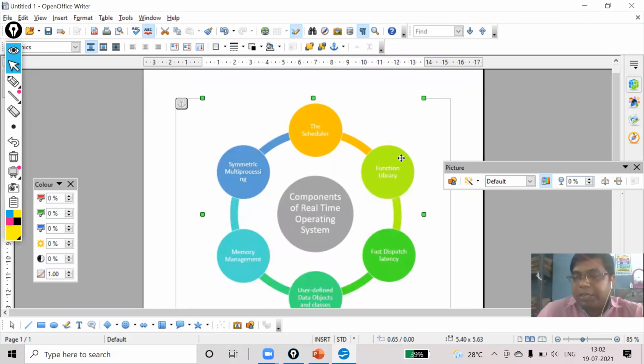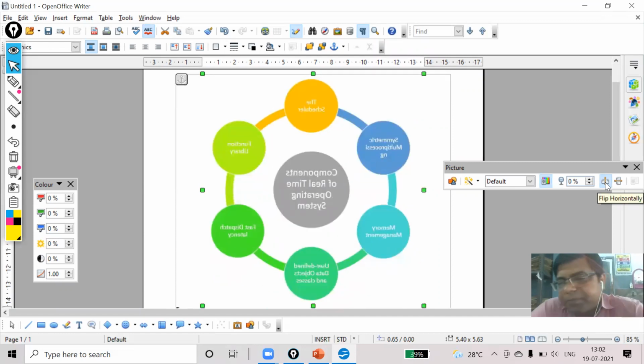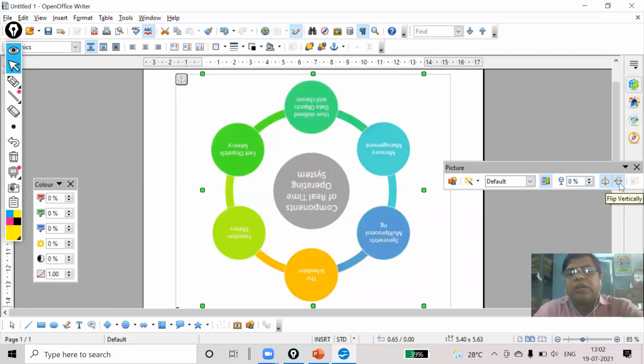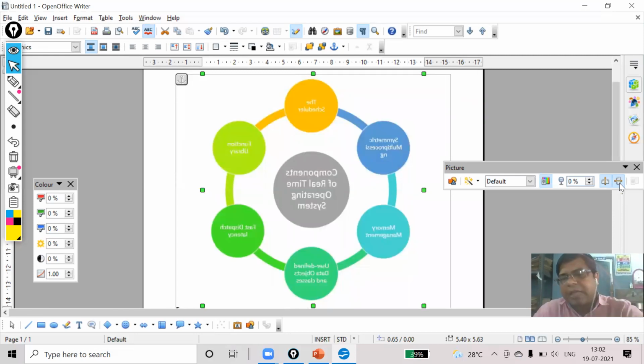Now, when I click on flip horizontally, watch it carefully. What happened? Your left side has gone to the right side, and as per that, your text also has been displayed. You cannot read it because the left has become the right. Like when you look in a mirror, the same way you can do this vertically also. The down one will come up, and the up one will become down.